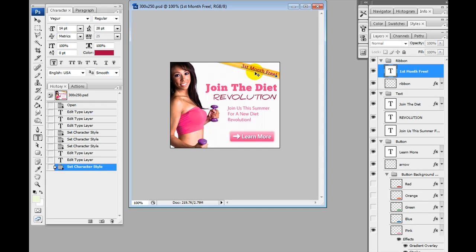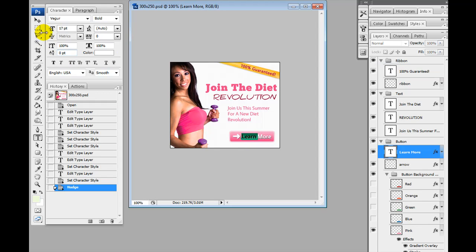You might not want to have it say first month free. You might want to say something like 100% guaranteed. And that font might be too big, so we'll go to say 12 points. Now maybe just use your arrow keys to move it over. So right there, you keep the girl, we've changed this from click here to learn more. So at the end of the day, it's really more of a textual change than anything else.